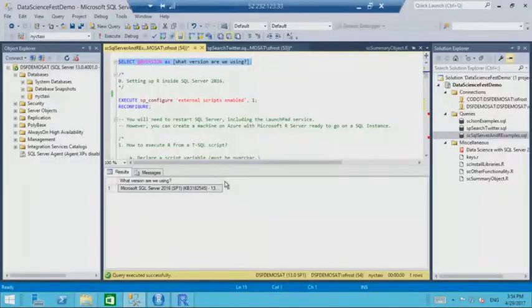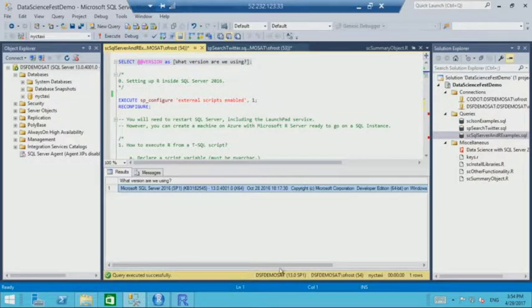So just to go through a couple of these examples, we are using SQL Server 2016. You can use the developer edition yourself. You can go and download it and use it for free. You don't need a license.